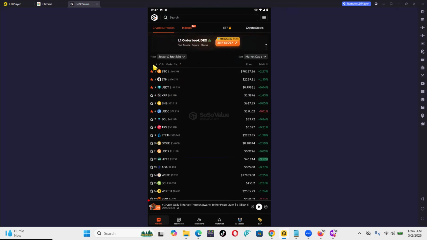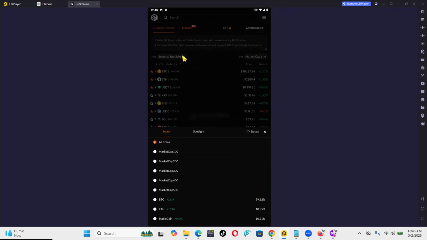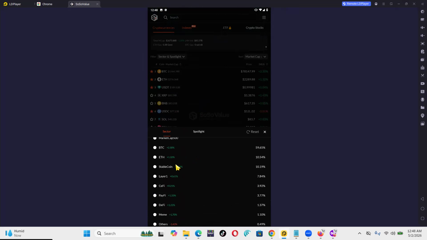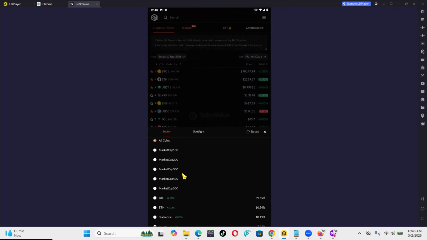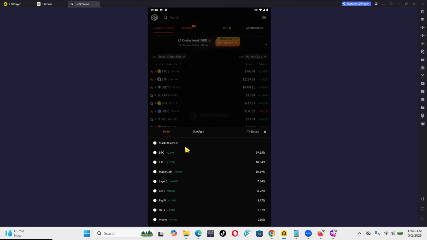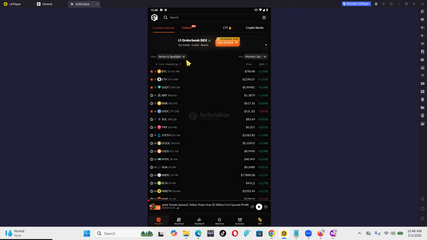Then let's talk about the filtering and sorting. We have the sector and spotlight section. This drop down allows you to filter the list by specific niches. You can see layer 1 and several niches, meme coins and all that, to see which part of the market is trending. So that is a drop down that you can use here.